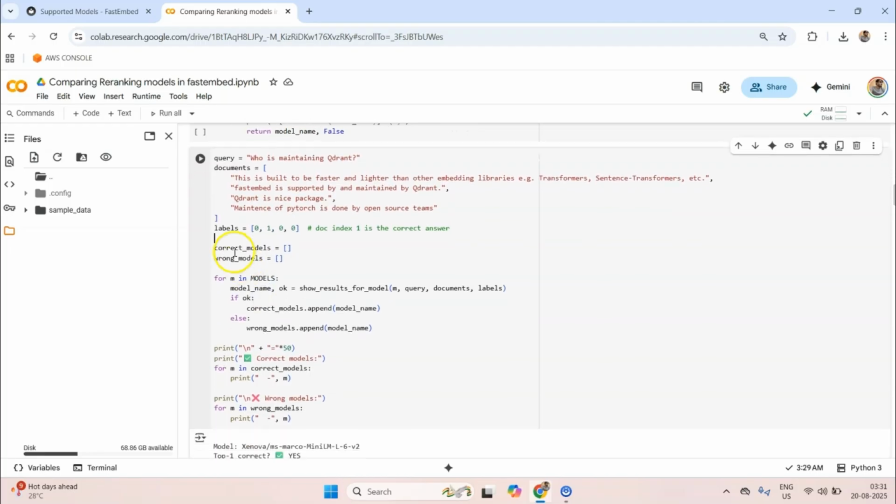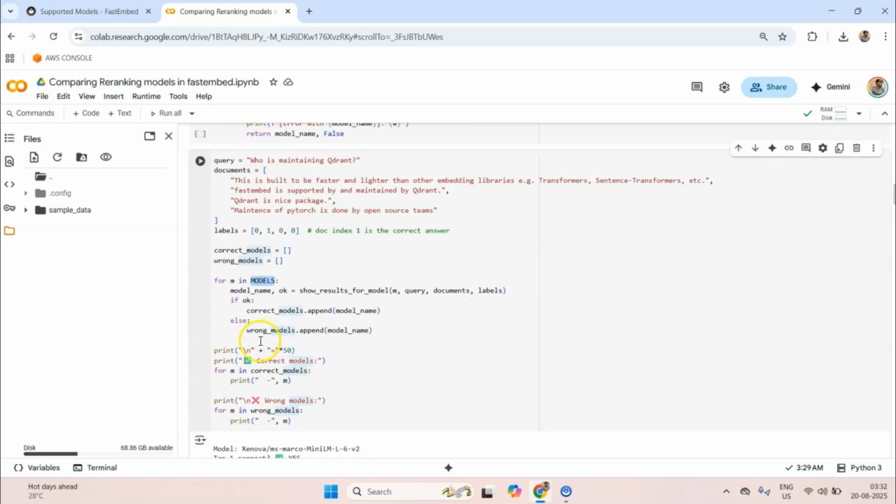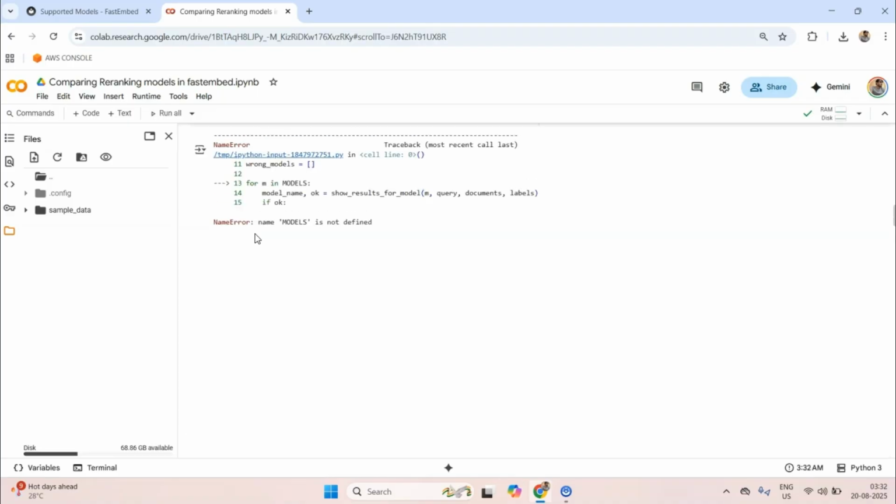Now in this part of the code I'm looping through the models. Models is a list, and I'm basically getting the model name and OK, and if OK I append to correct models, otherwise I append to wrong models. So let's run it, and it will start downloading the models also. Let's run it and let's see it in action.